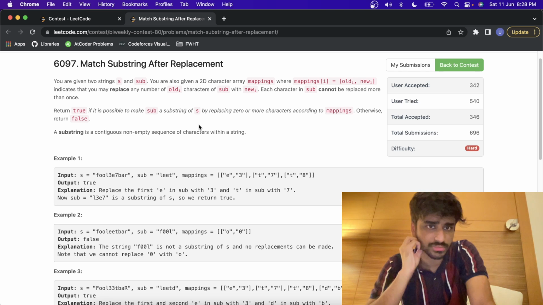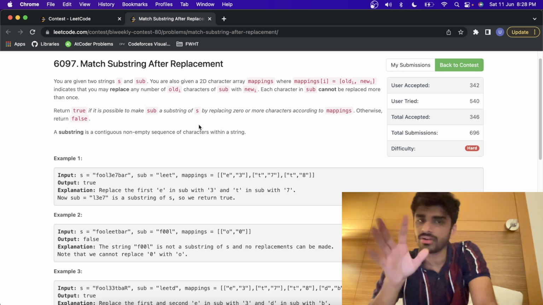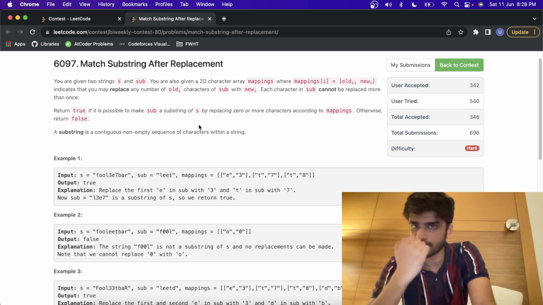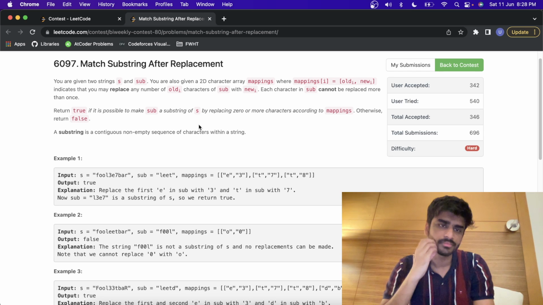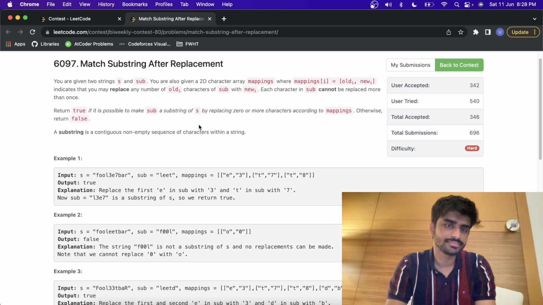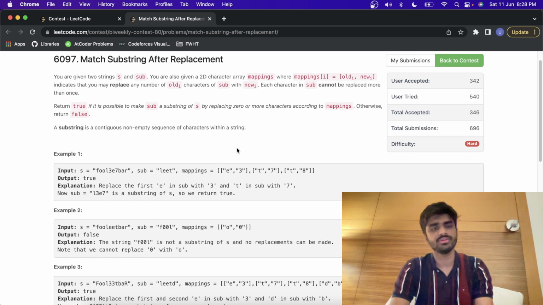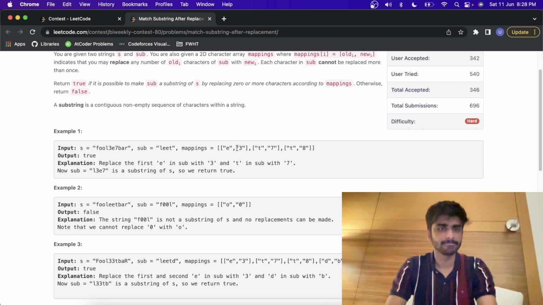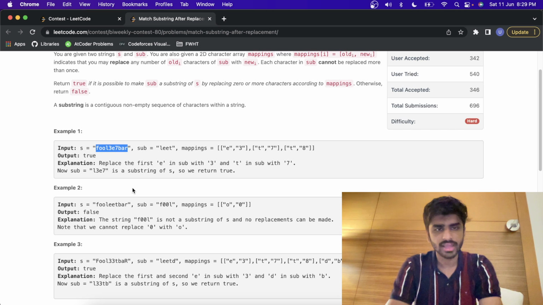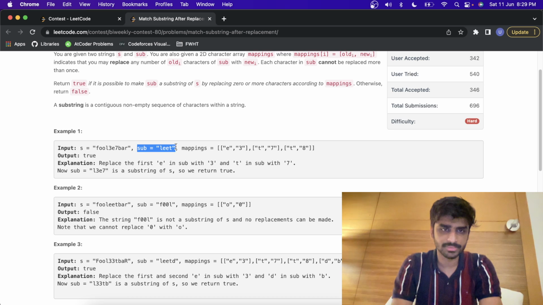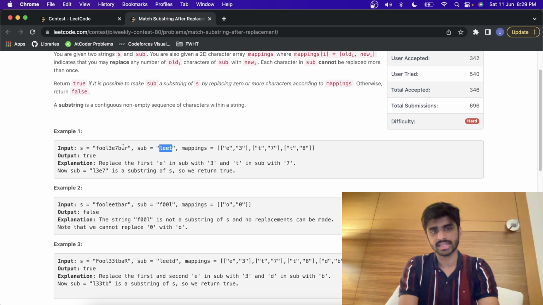So return true if it is possible to make sub a substring of s by replacing 0 or more characters according to mappings. Otherwise, return false. Okay, so yeah, a substring is a contiguous non-empty sequence of characters within a string. So what we want to do is we have this whole thing, and we want to make this sub a substring of this. Like we want to find leet somewhere in here, but that won't work.